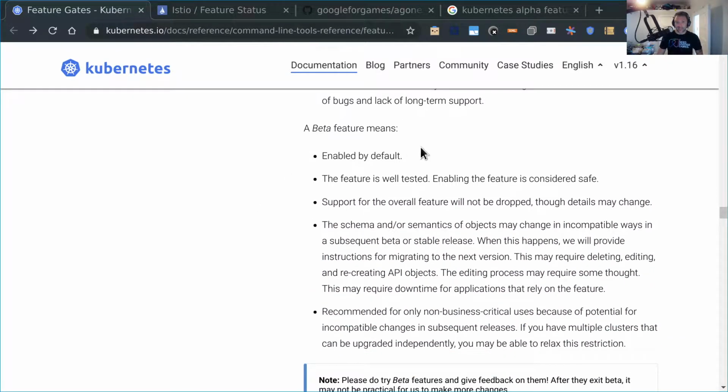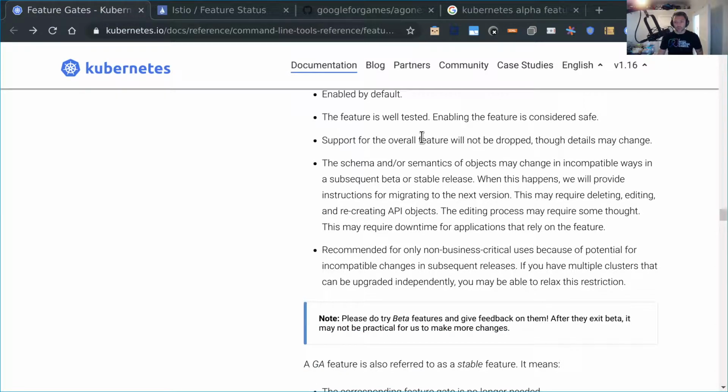A beta feature means it's enabled by default, the feature is well tested, and enabling the feature is considered safe. Support for the overall feature will not be dropped, though details may change. Okay, I quite like this, actually. This is very much what I was thinking, so this is good. The schema and/or semantics of objects may change in incompatible ways in a subsequent beta or stable release. When this happens, we'll provide instructions for migrating to the next version. This may require deleting, adding, or... yep, okay.